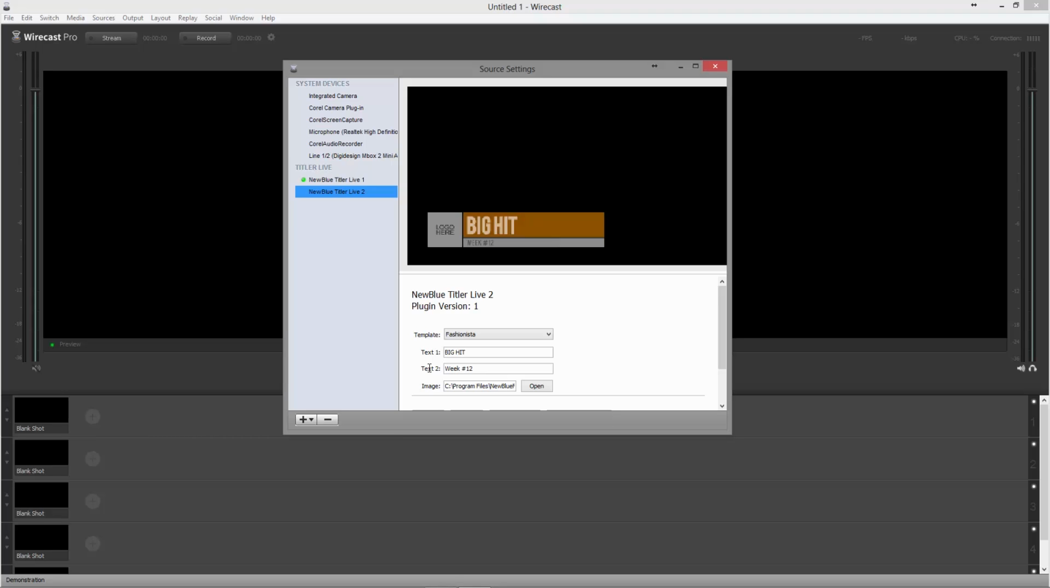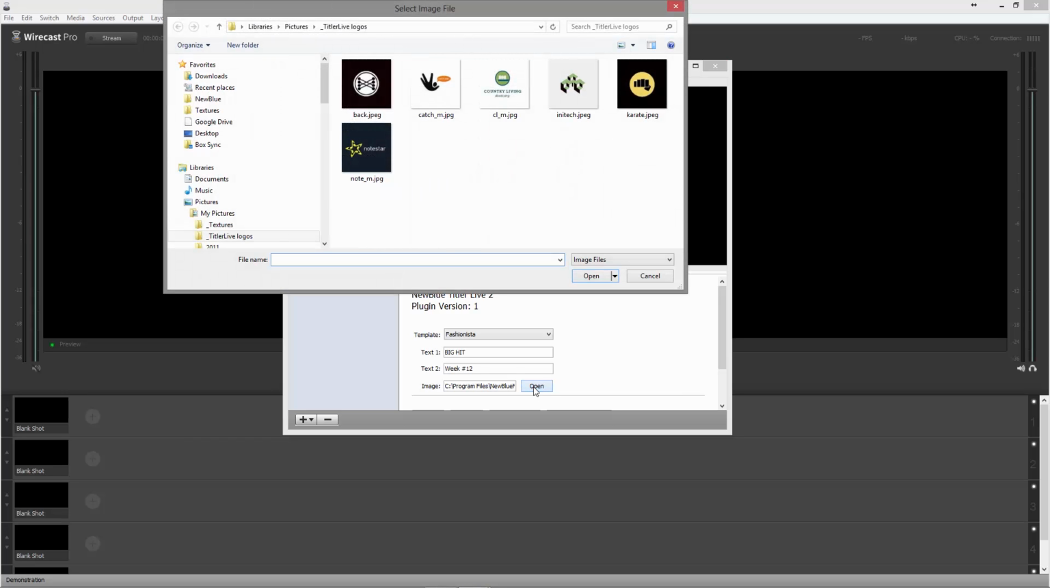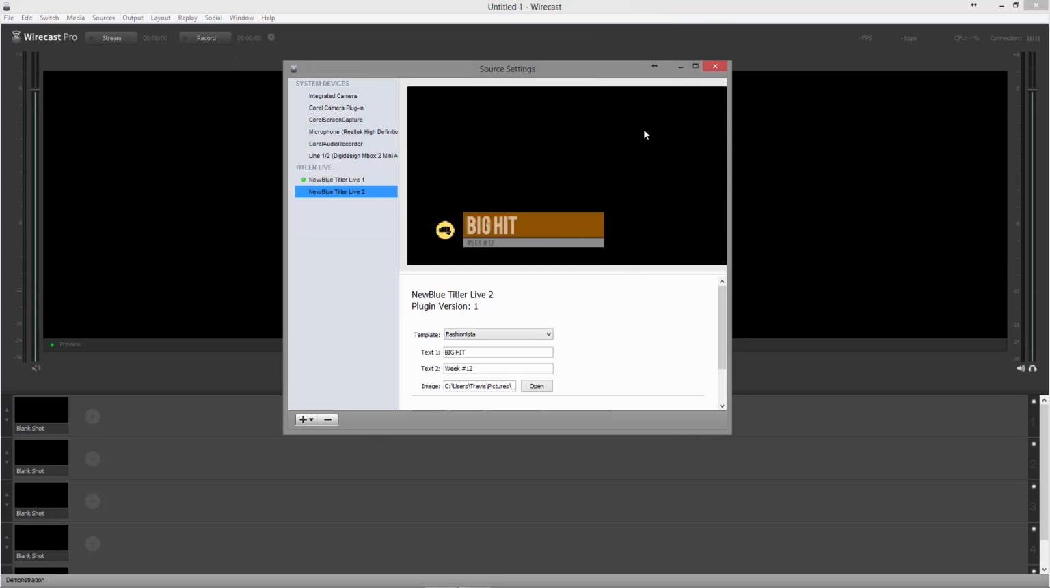Now this also comes with an image option, which I want to do here, so I'm going to add a logo. So let's open up our image option and hunt around and find a logo that I want to use. This Big Hit logo, this fist in your face. And now we have a lower third that really has my branding in it, has my logo, has the text that I want in it.